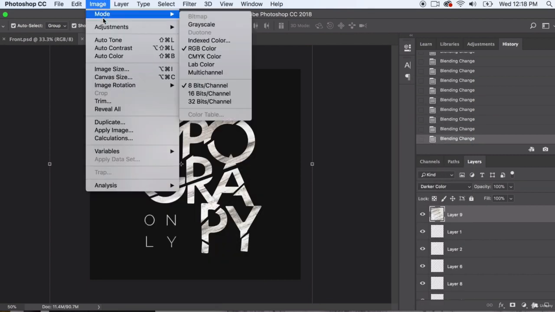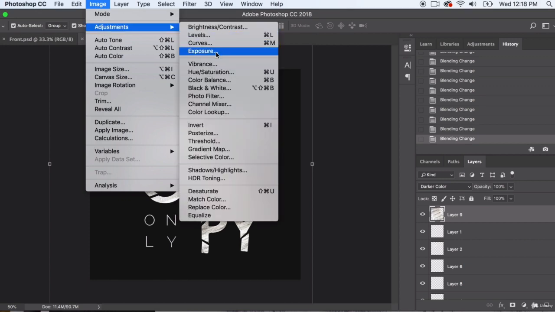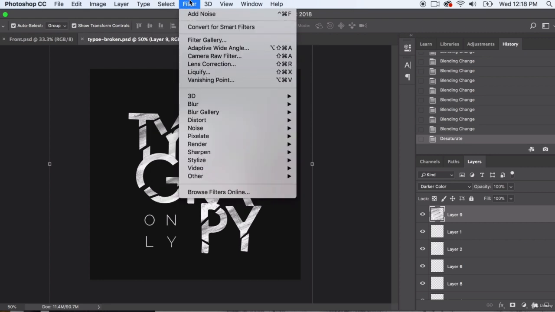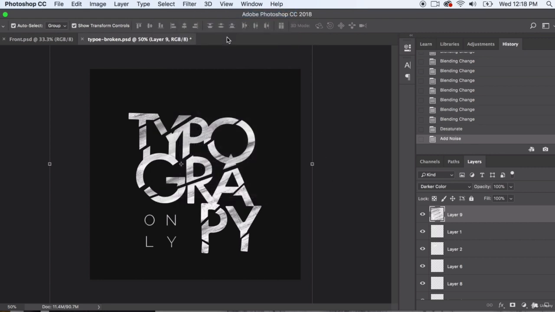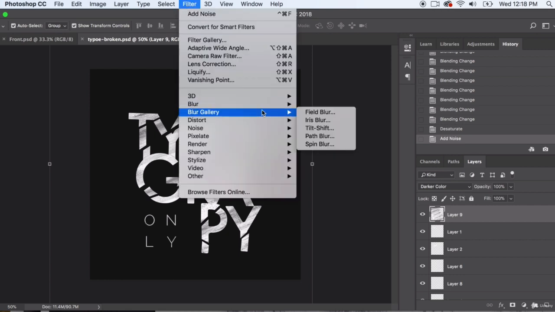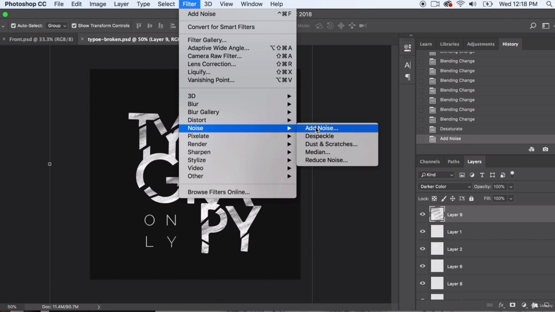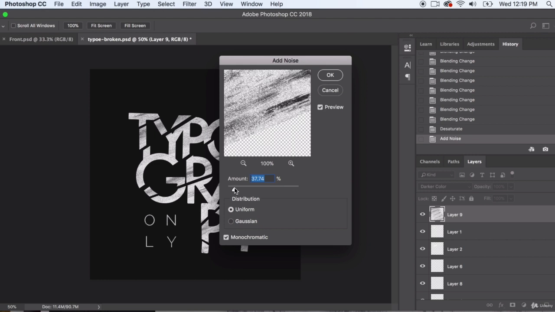And now I'm going to mess around with the actual image settings. So I'm going to just go ahead and desaturate it. And I wonder if I can add noise to it. So I just went up to filter. Let's go the long way so you can see how I got there. Filter, noise, add noise. Just going to add a lot of noise to this. See how that looks.